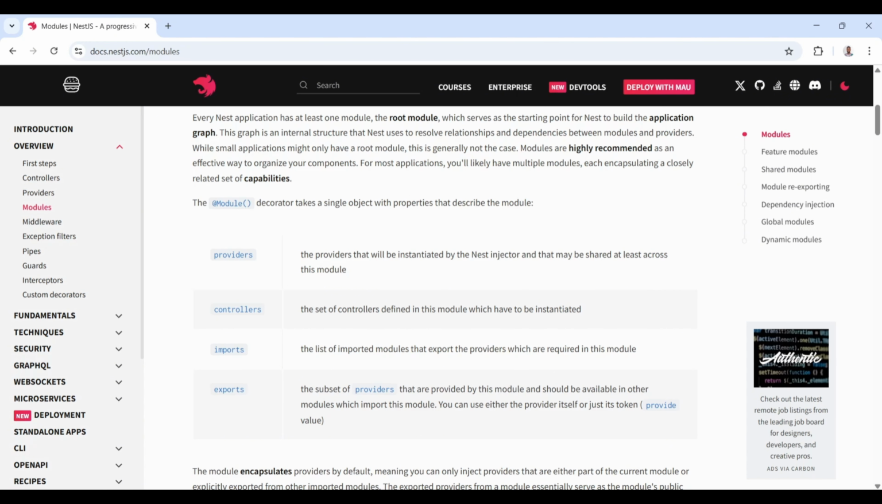The providers contain the providers that will be instantiated by the NestJS injector and may be shared at least across this module. So every service or every value you want to be injected by default in the module, you have to define it in the providers. For example, if you want to inject by default a service or Prisma service, you have to define it in the providers. Controllers is the set of controllers defined in the module.